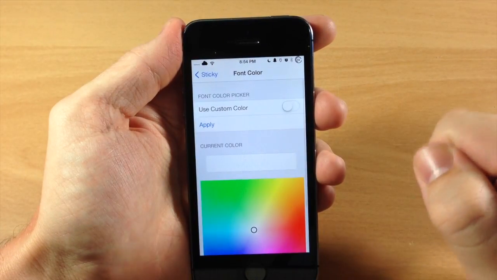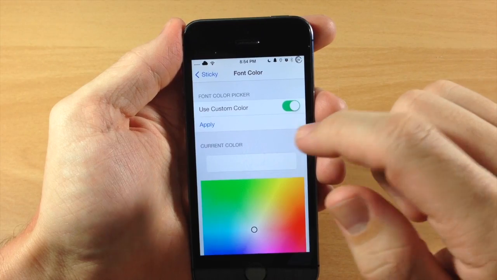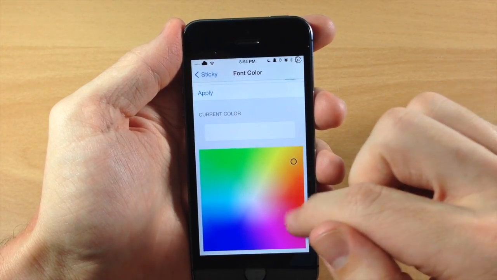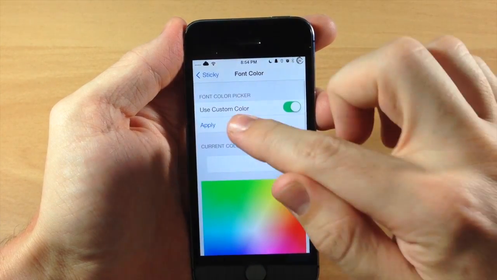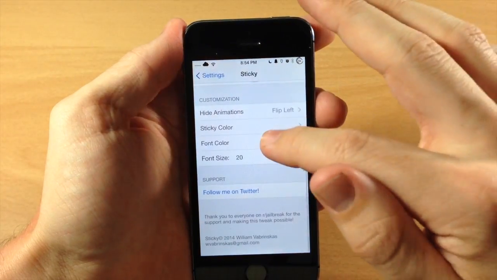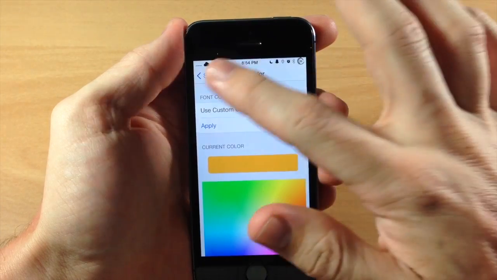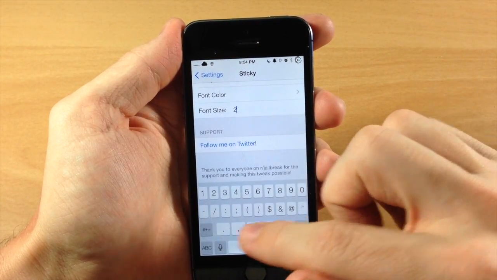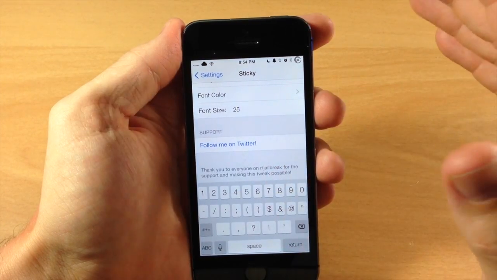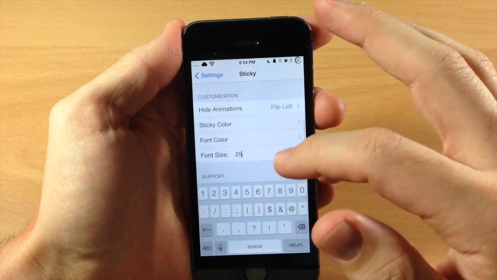And right here we have the font color, so you can enable that right there, so you can use the custom color and then just tap anywhere. And it doesn't actually update right here where it says the current color, so you can just tap apply, and then when we go out and then go back in, you can see that it applied that color. So down here we also have the font size, so you can change that up if you want to. We'll make it a little bit bigger since we have a bigger notepad or sticky note.